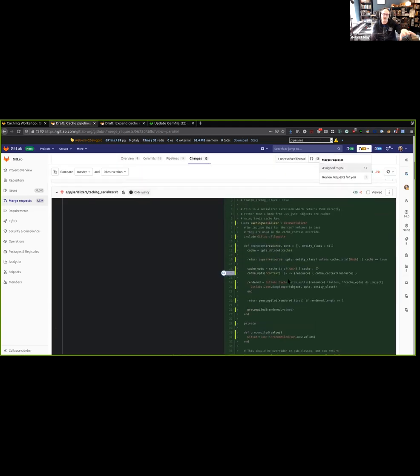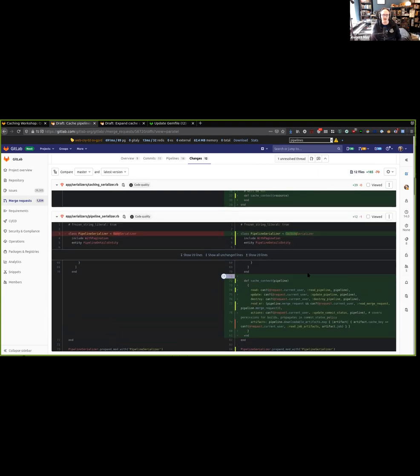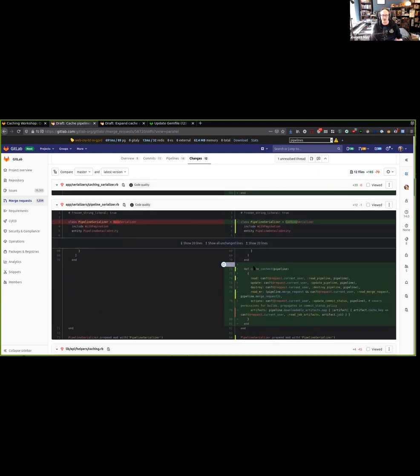And so in the pipeline one, that needs a little bit of tweaking. It's got a cache context method here. You can see I'll merge the two together. It'll actually be the other one. But you can see it in here. So the cache context for pipelines.